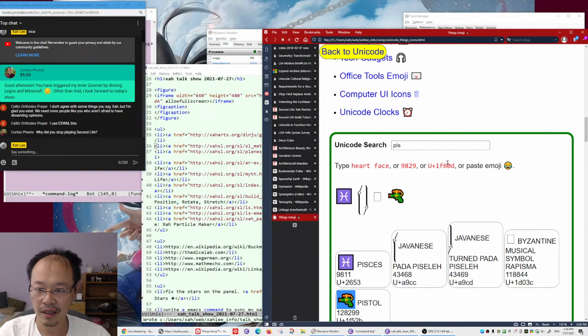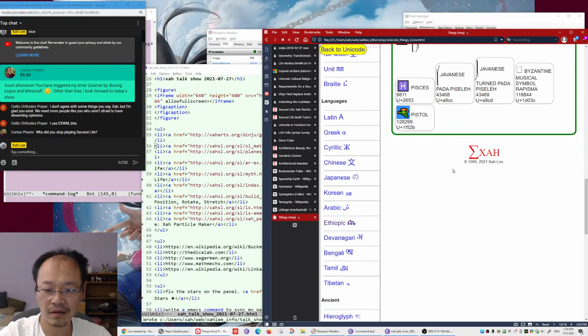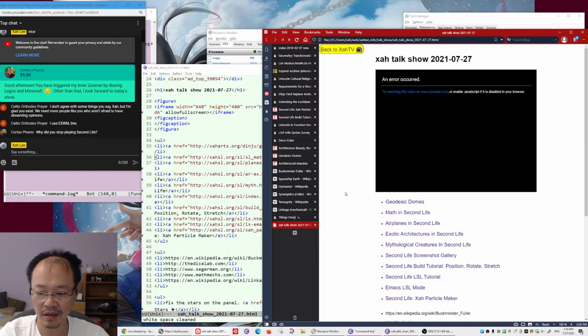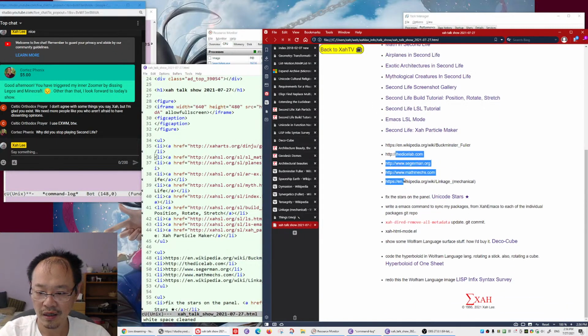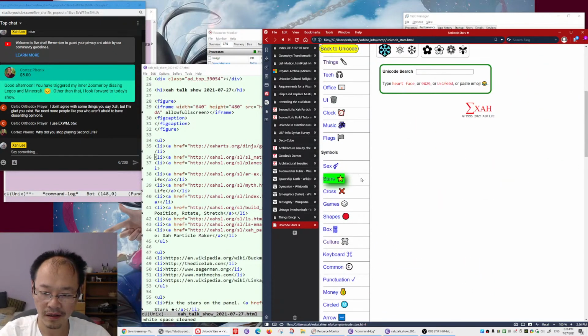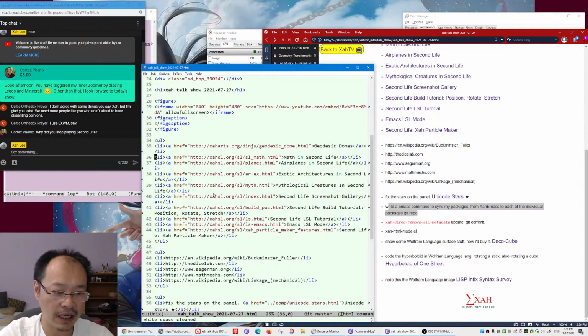Okay, so no comments. Let's see, what I want to do with my Unicode page. We talked about random on Unicode, so let's look at my notes, see today's to-do. Fix the star on the panel, Unicode stars. Let's skip that for today. Okay, so this is not too much. Let's talk about something more interesting. Write an Emacs command to sync my packages from XAH Emacs to each of the individual packages. Okay, let's do that. Some Emacs stuff.